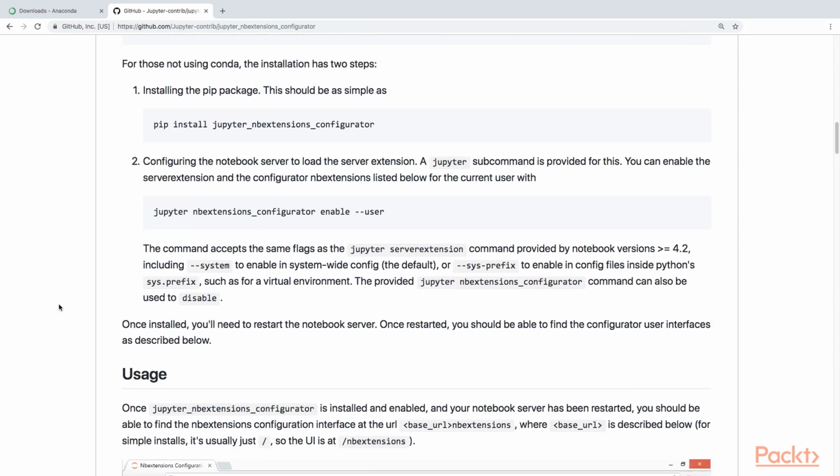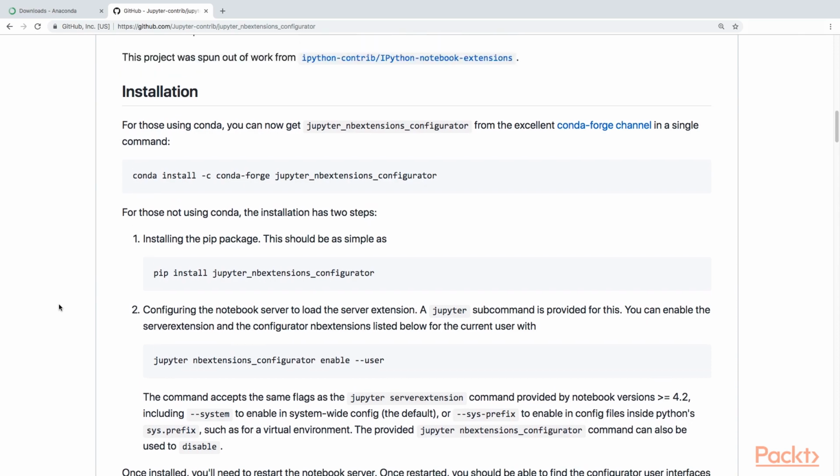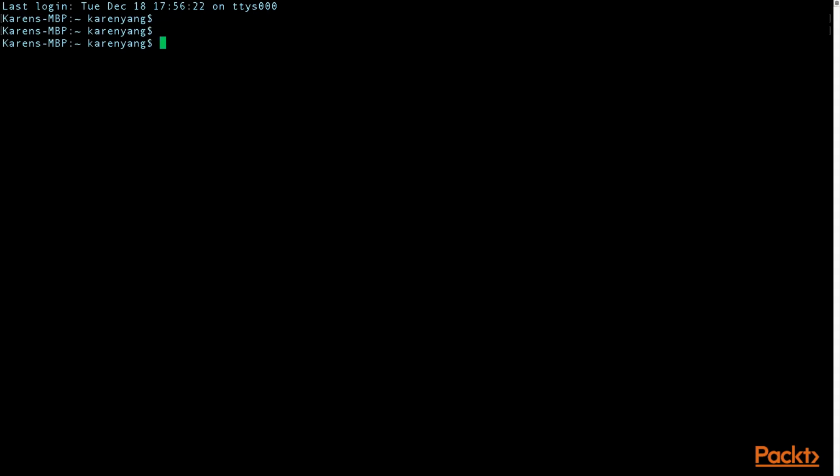So take a look at this, and I will also show you in the terminal how this is done and what the code looks like. So let's head over to the terminal. In the terminal, you want to put in conda install -c conda-forge jupyter_nbextensions_configurator. So this is after you've done the Anaconda install and now you're doing the extension part. So go ahead and execute that on your computer.